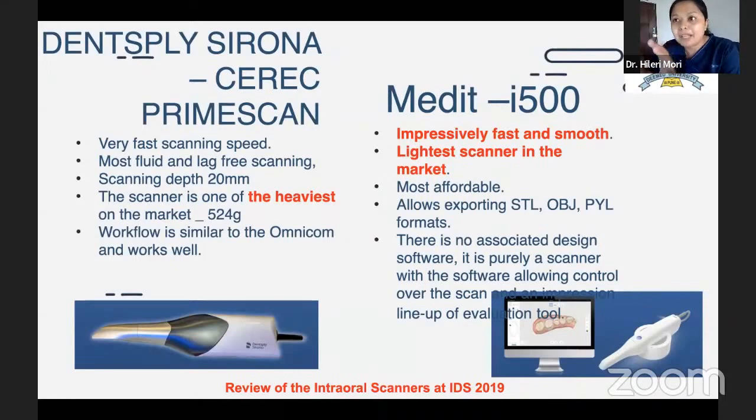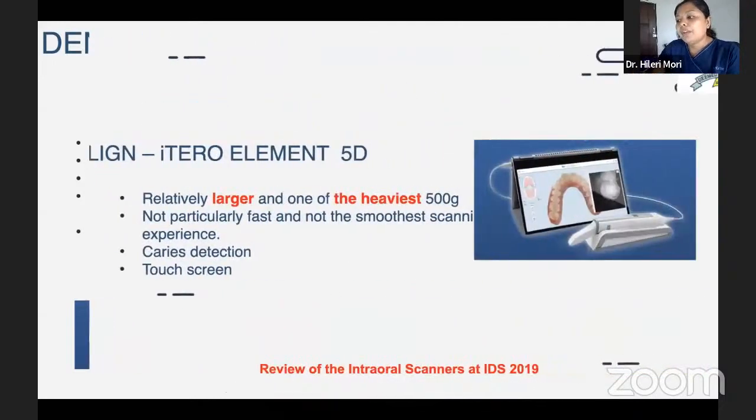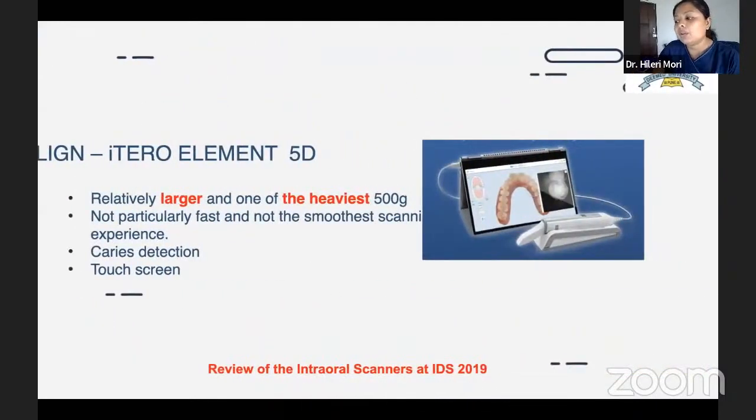Like एक अपना image होता है, उसको हम JPEG में भी save कर सकते हैं, PNG में भी save कर सकते हैं, right? So similarly, when you scan, you can save it into different file formats like STL, OBJ, PLY. So ये सारे files को it supports. And there is no associated design software. It is purely a scanner with the software, which is allowing control over the scan and an impression lineup of the evaluation tool. Now, moving ahead, Align iTero.